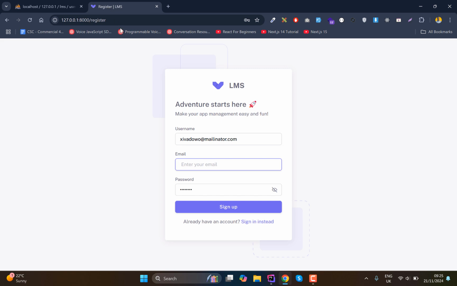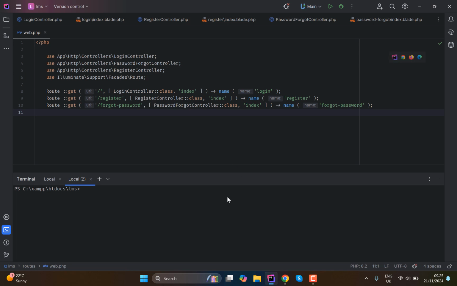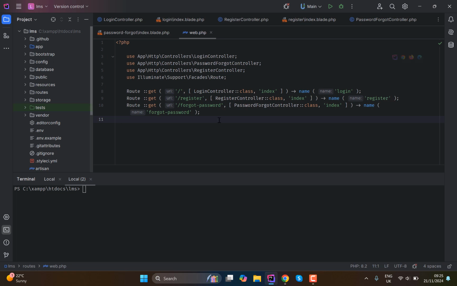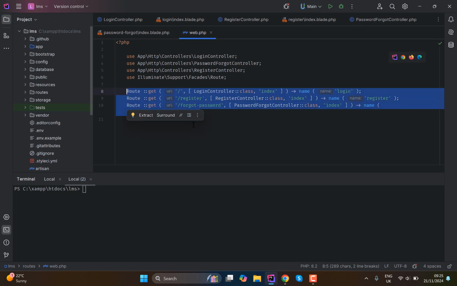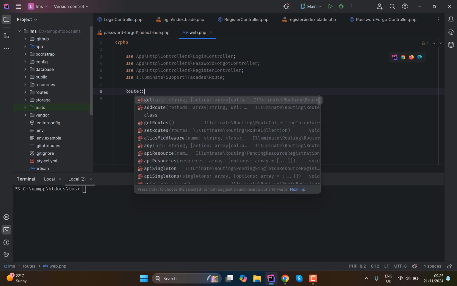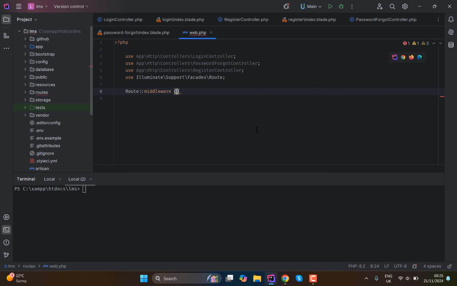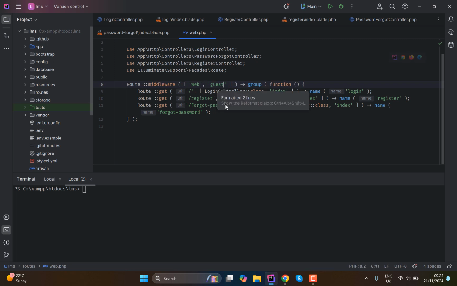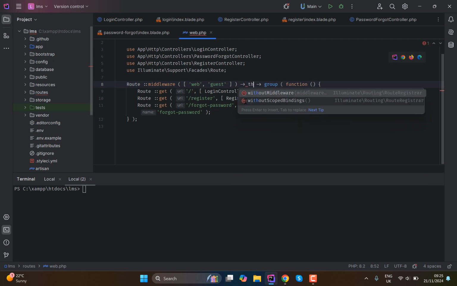Okay. So before we actually start working on that, we need to first cover these routes, so protect these routes with our middleware. In the middleware, I will apply a guest middleware. So let's replace this auth with guest. Okay. And the other thing I also want to do is apply the throttle middleware as well.